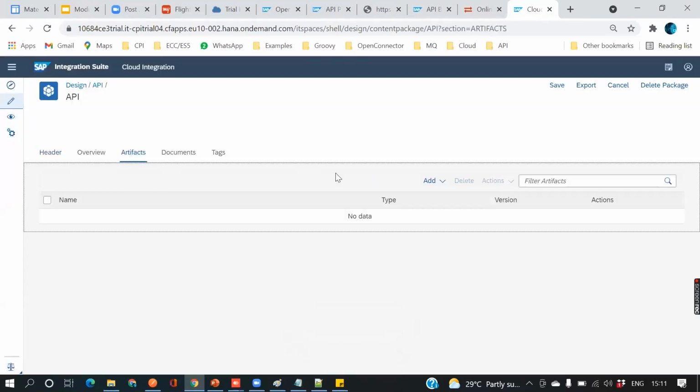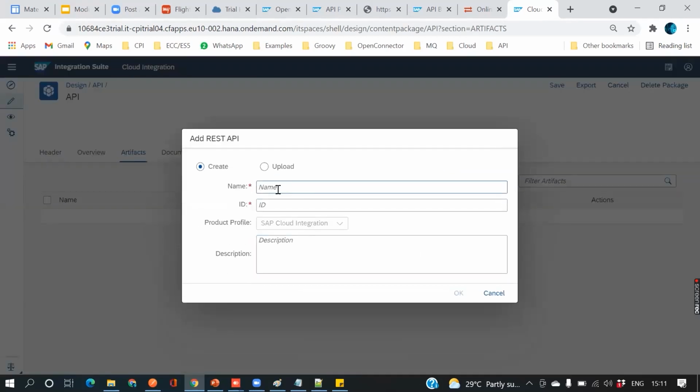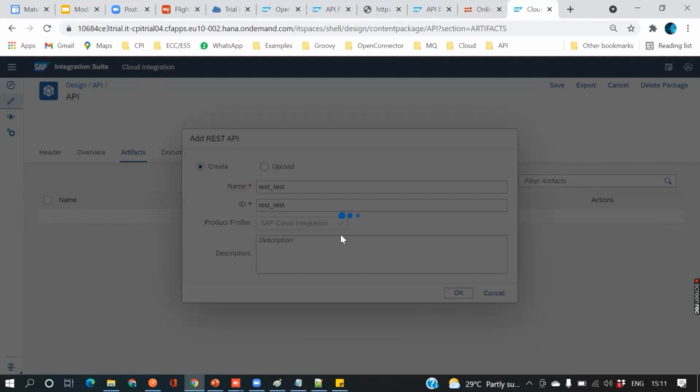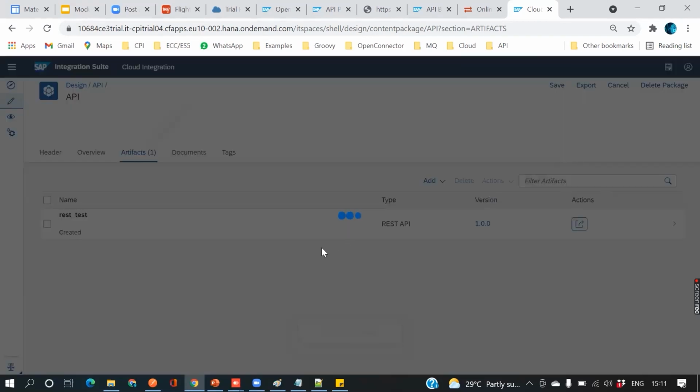And now here go to artifacts. Here you just select which API you want to test. You can select a SOAP API or OData API, REST API, anything you want. Okay, I'm just selecting REST API and giving the name REST underscore test. Just click on OK. Okay, now this is created.